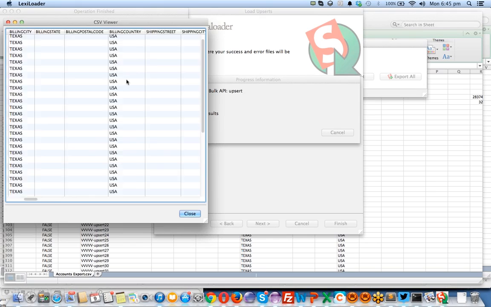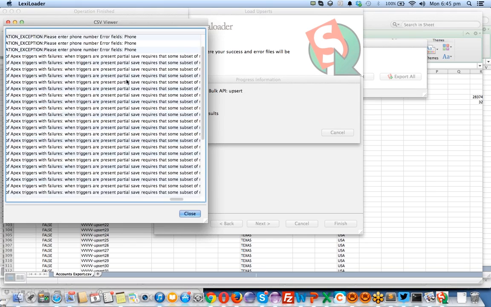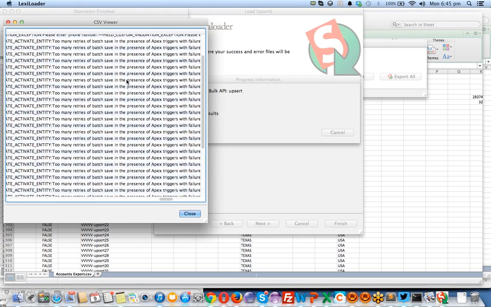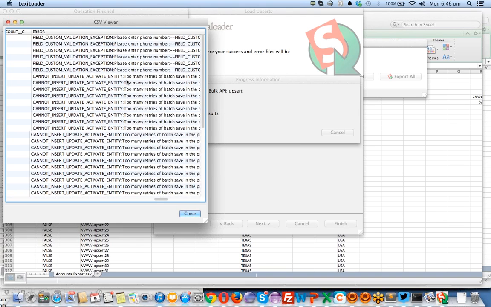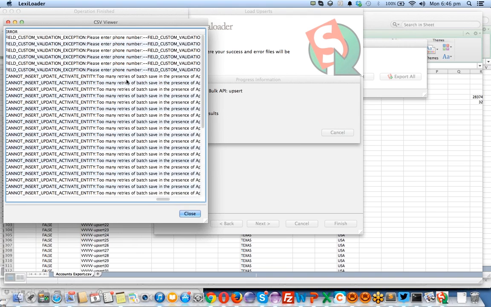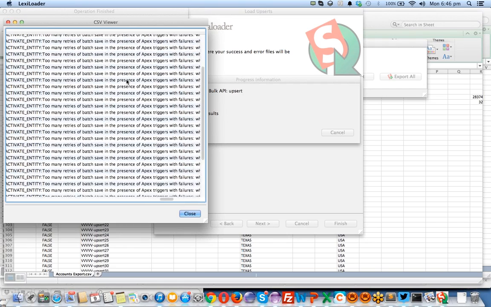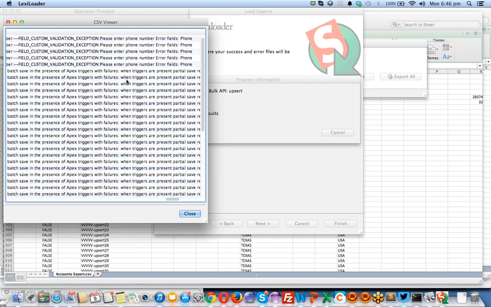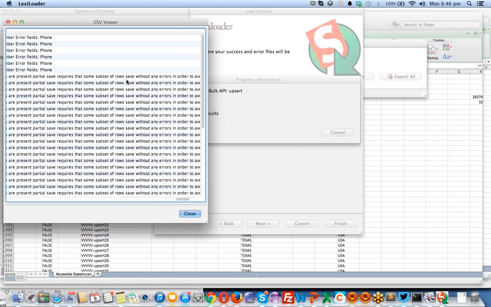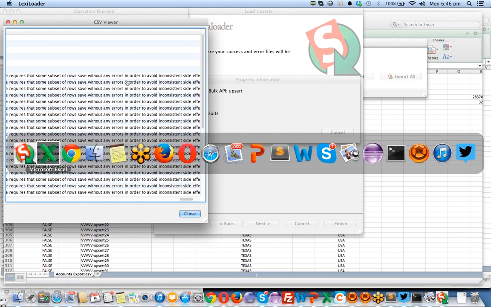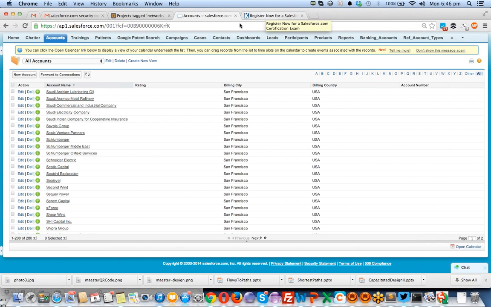Click on view errors. Go to the last one. So there is a trigger in my mission. "Please enter the phone number." This is a validation. And there is one more, "try to enter the partial save." So there are some triggers which are active currently in my mission. These are similar to validation rules and automatic field updates on the system. These triggers are written programmatically.